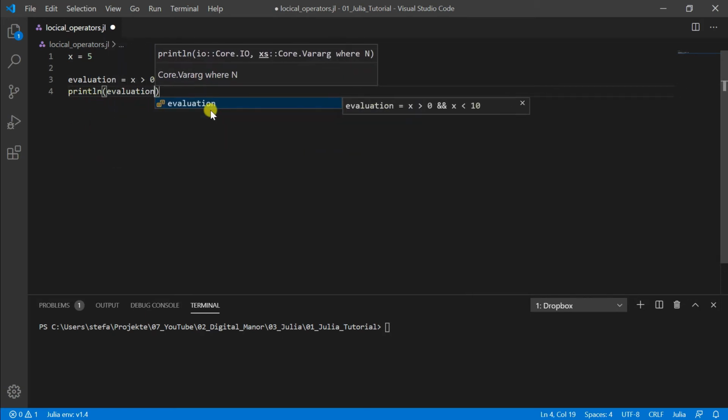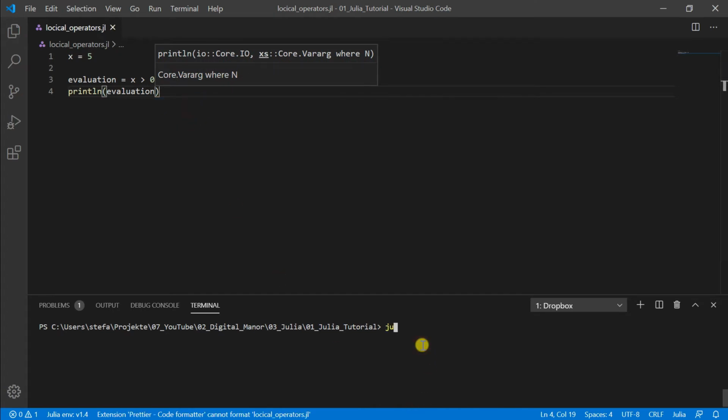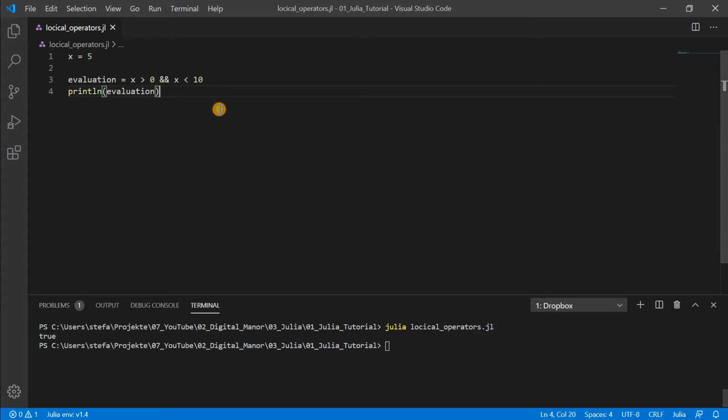Correct. This we run now here, julia logical operators.jl, and we have a true here.